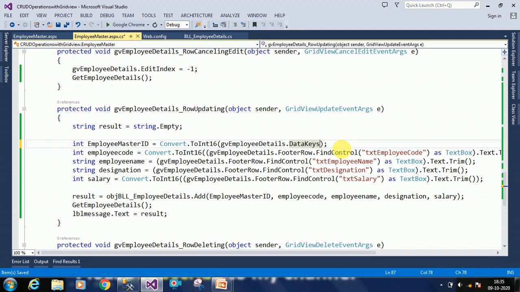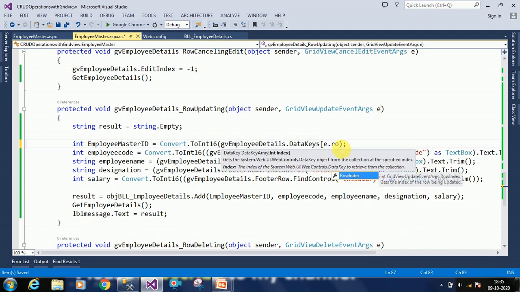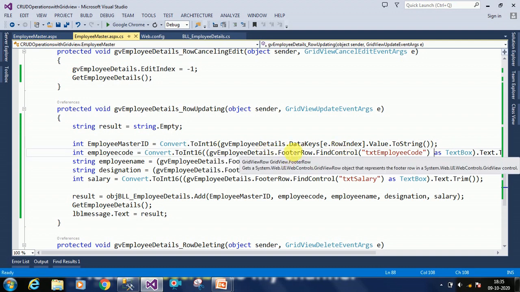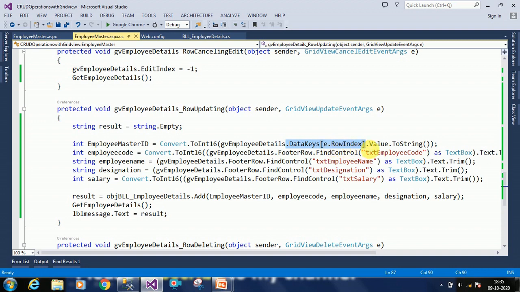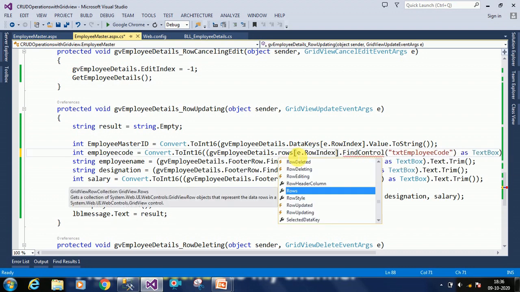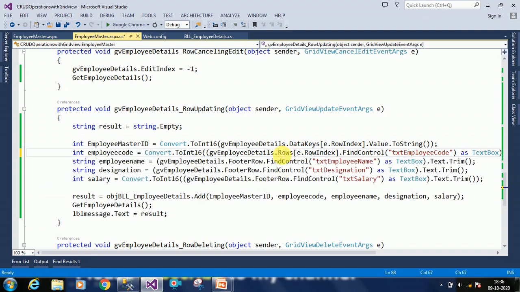So I'm going to read this value here: e dot index dot value to string. Now we have to read the value from this index only, not from the footer value. That's it. We have to read from this row, not from the footer.